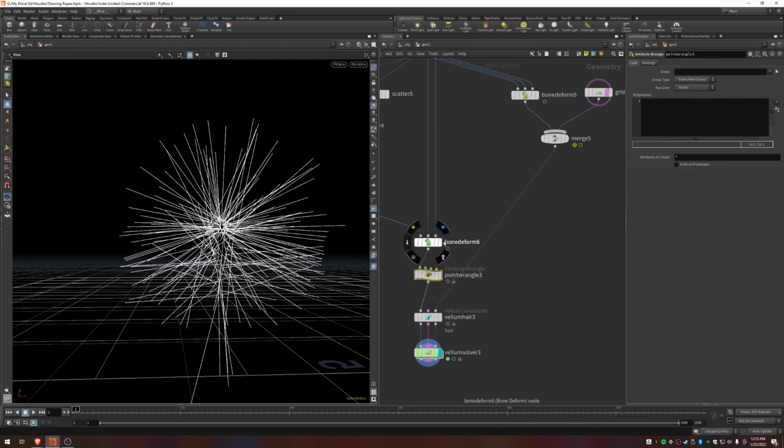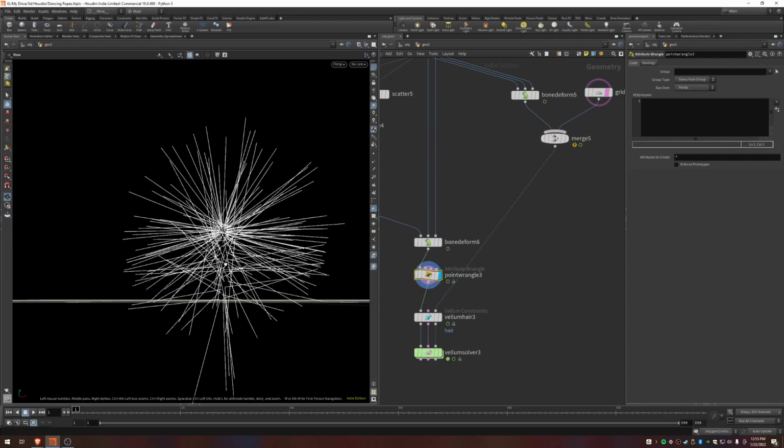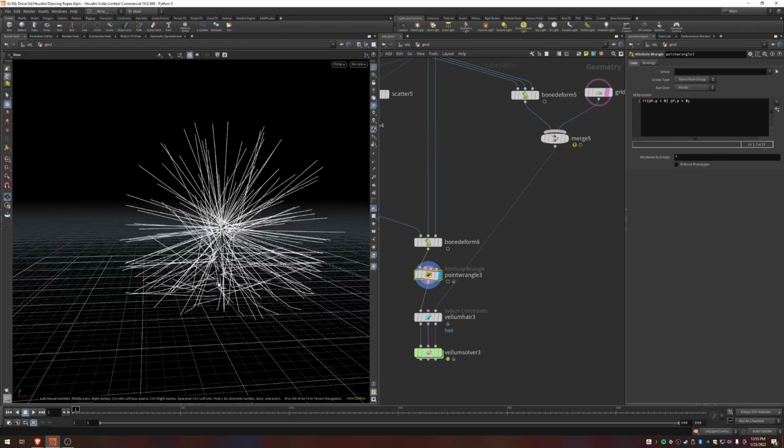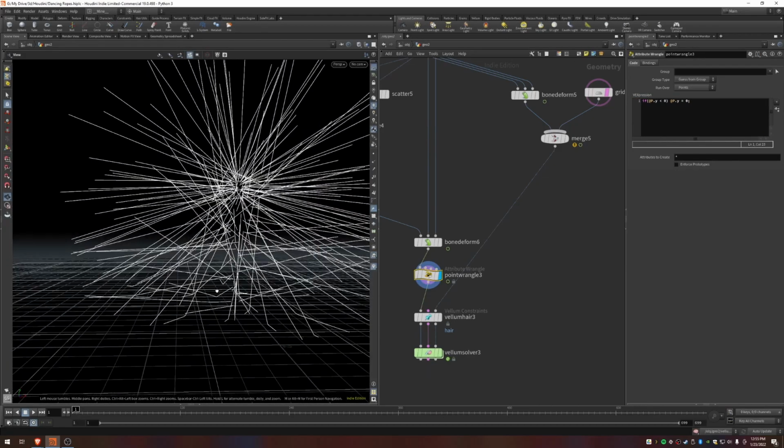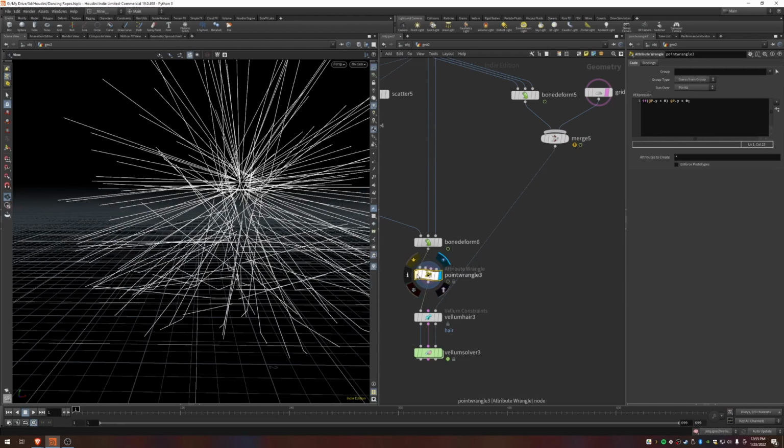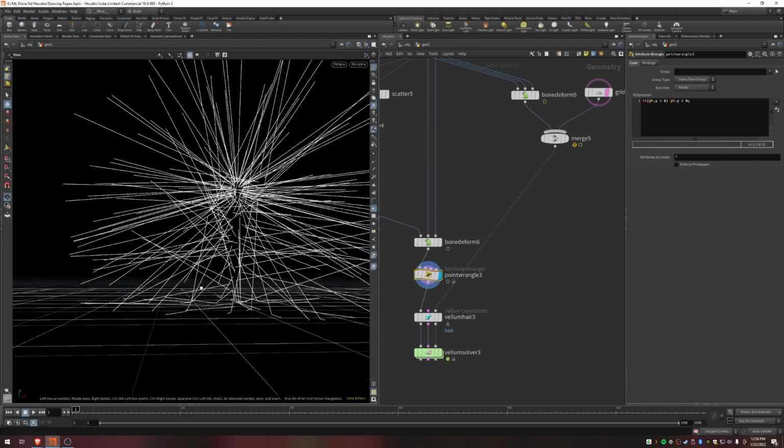So we've got our lines, and all of these ones below here, I just want to move them up above that. So what we could say is if our point attribute .y is below 0, then set our point attribute's y position to 0. So if we look at that, all that's doing is moving the things that are below that ground plane up.